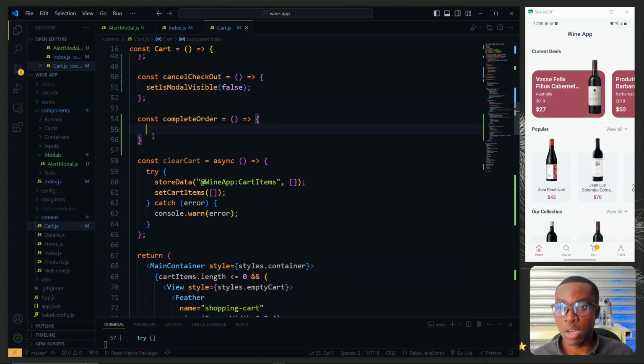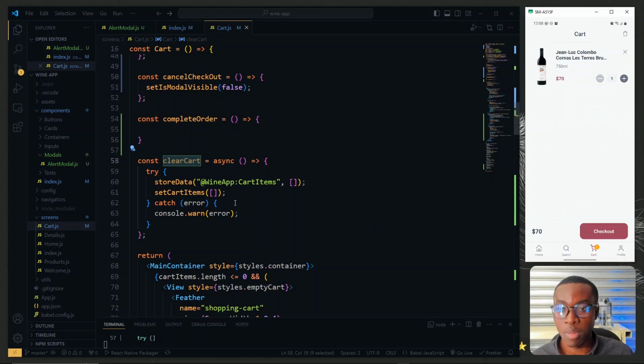Now for completing the order, we first want to clear the content in the cart. So we'll be making use of this function that we created in the previous part. Remember, we used to call this function when the checkout is pressed so that we know that we've checked out. So for this, since it's an async function, we can convert this one to an async function as well.